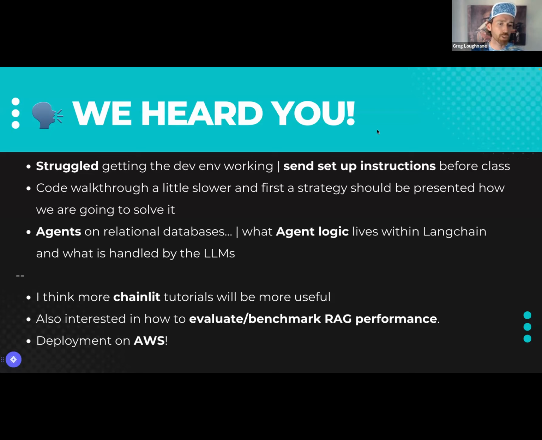I also heard more chainlet tutorials would be useful. And as Ali was talking about in his office hours, we're hearing a lot about evaluation and benchmark of RAG performance. Also, we're getting some requests for deployment on AWS. So shout out to Milan and Kumar. Feel free to hit me up when you want to get those community sessions rolling.